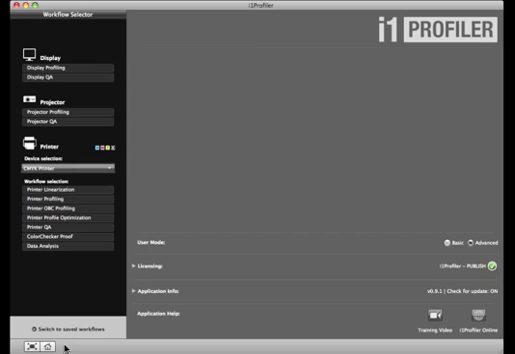i1Profiler's advanced printer profiling workflow contains many powerful options to help you customize your results for outstanding color vibrancy, accuracy, and repeatability. Experiment with these settings to find the results that work best for you.